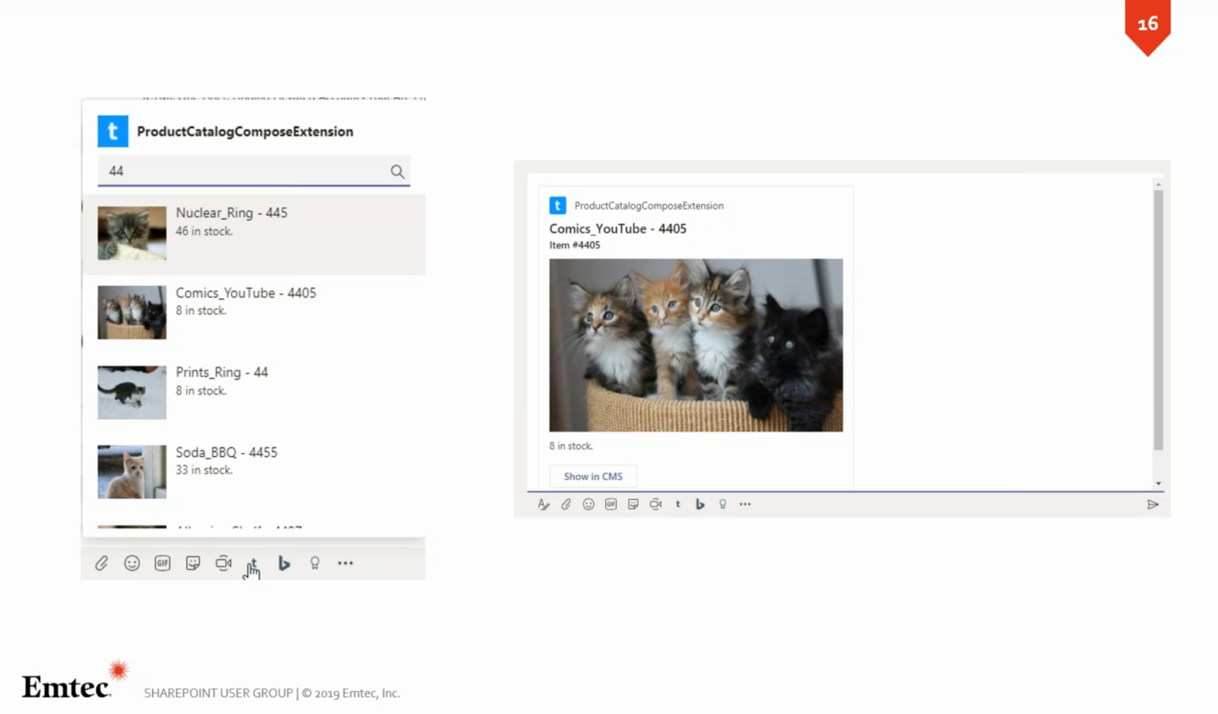So every time you have those product codes, now you can fill it out with the information about the product, a nice image, a link to how it looks, to where it goes in the CMS, the amount in stock, whatever it is that makes sense for your organization. So lots and lots of options there for, again, bringing that data into Teams, bringing it where the users are and enabling your users to be more productive.